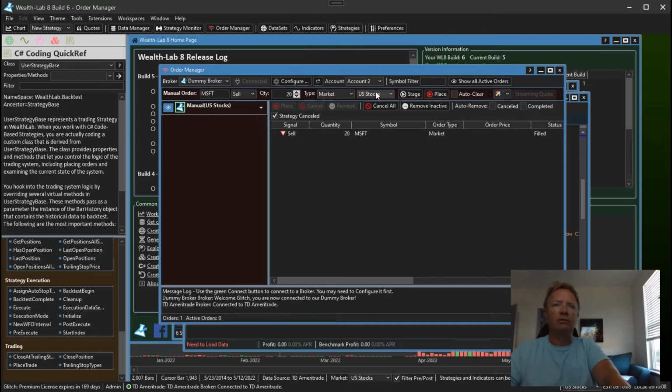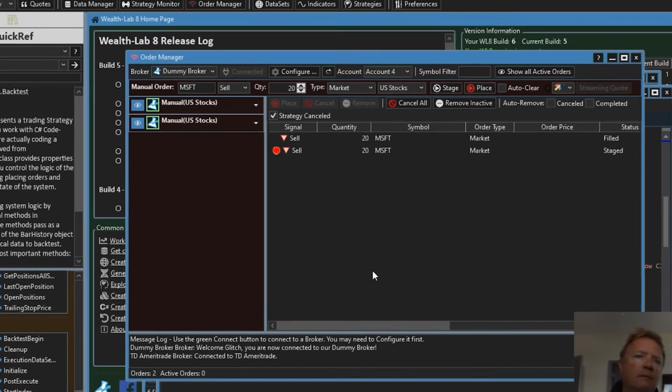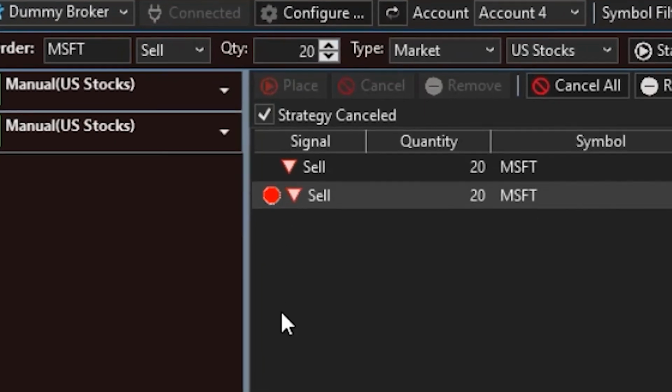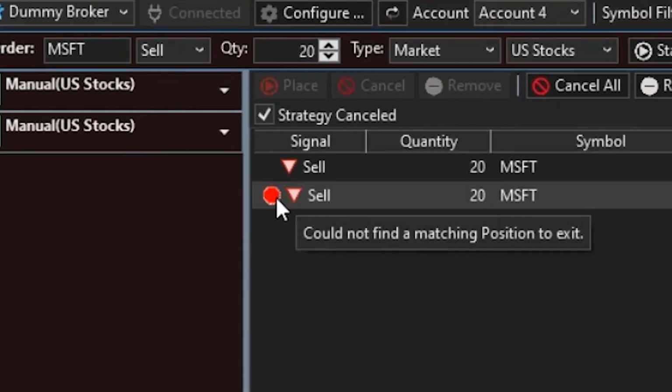Let's switch to a different account here. Let's try account 4. I don't think I have a Microsoft in my dummy broker account 4. So let's place another one. Here we go. So this red sign is what I'm looking for. If I hover over there, it says could not find a matching position to exit.